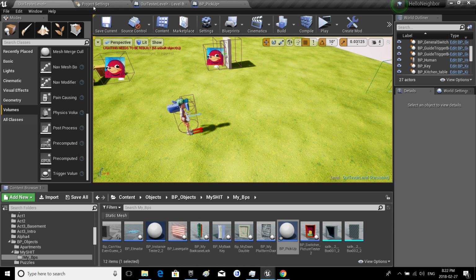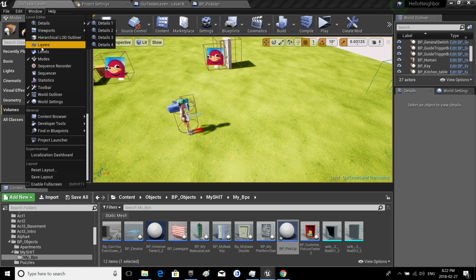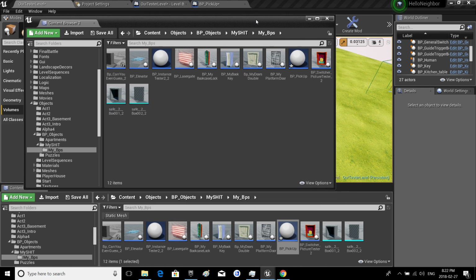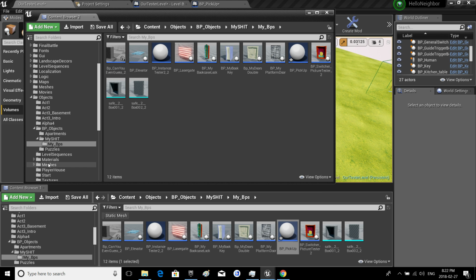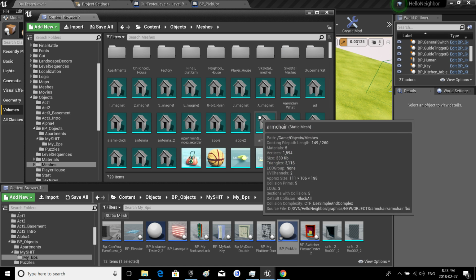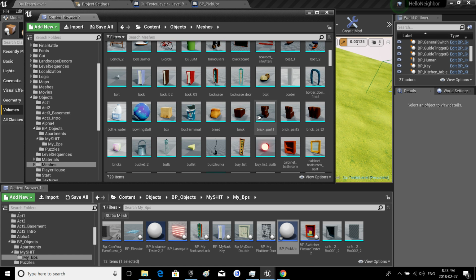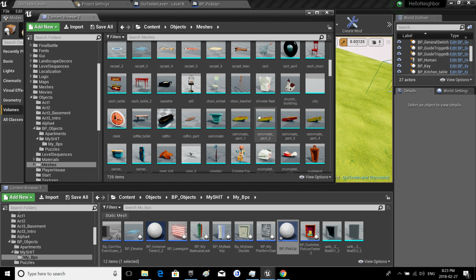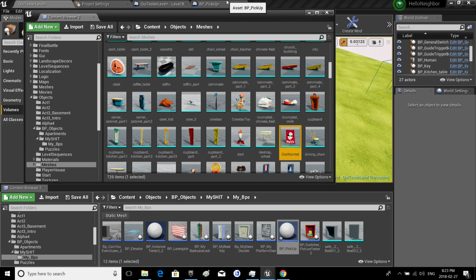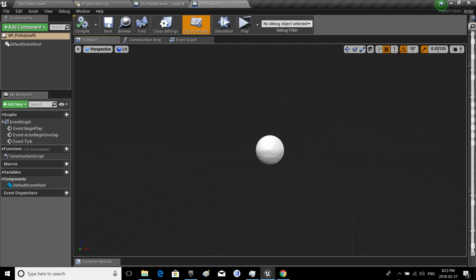Let's have a little hack trick here. Window, content browser, and open up my second one. Let's go to objects, meshes, and I like that poster just because it was flat. So I'm just gonna touch that, have it selected, go back to my blueprint.